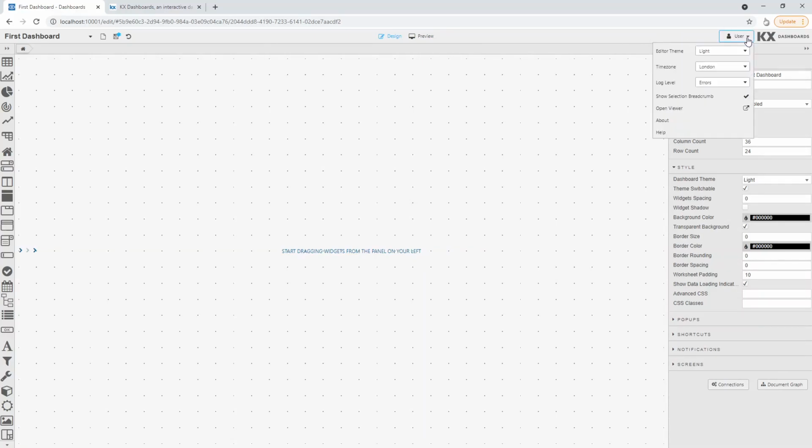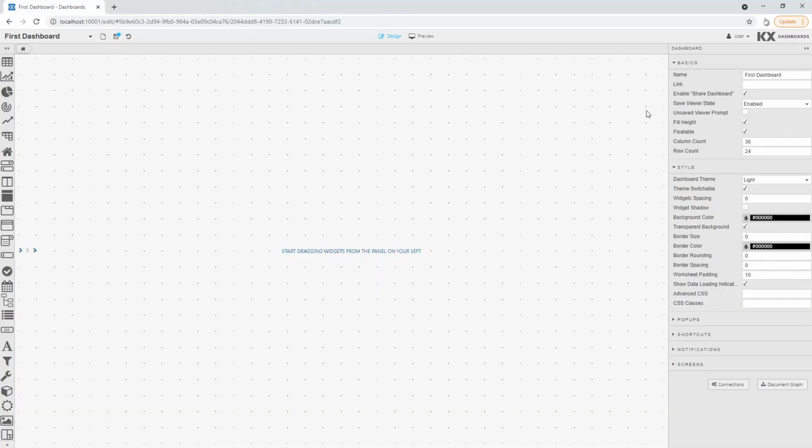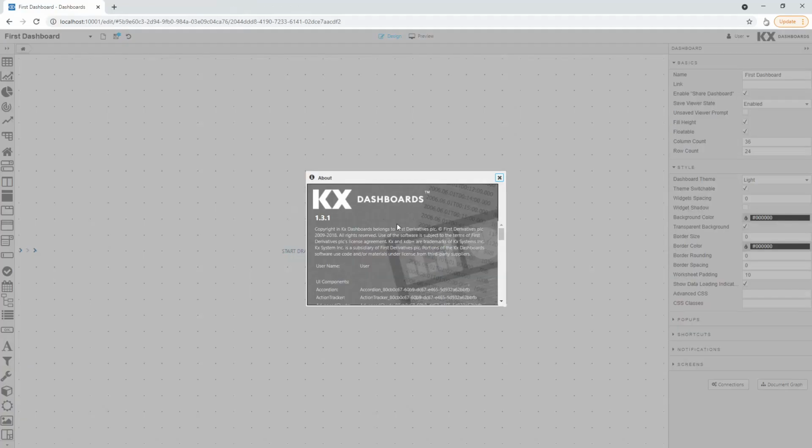To the right is a user drop-down. This defines the theme of the editor, be it light or dark, the time zone for display in the dashboard, error reporting, a link to the help documentation, and an About dialog, which shows you the version of dashboards you are on.